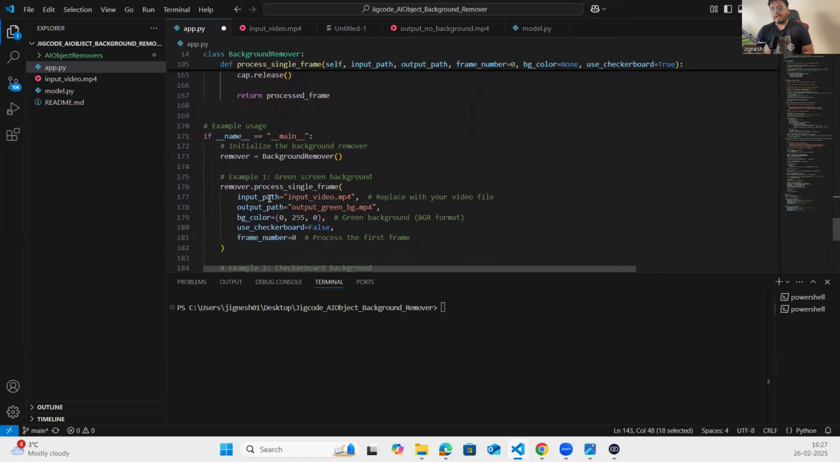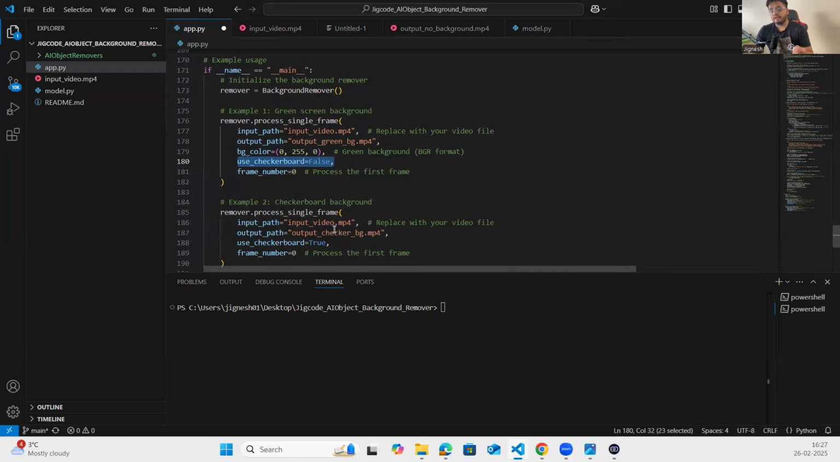And here I have called all of the functions that we have defined above in our class. So I have done remover.process_single_frame. In this, I'm just going to keep use_checkerboard as false, so that it creates the green background behind the person. And when I set use_checkerboard equal to true, it is just going to create the checkerboard background. Okay, so I think this was everything for the code.